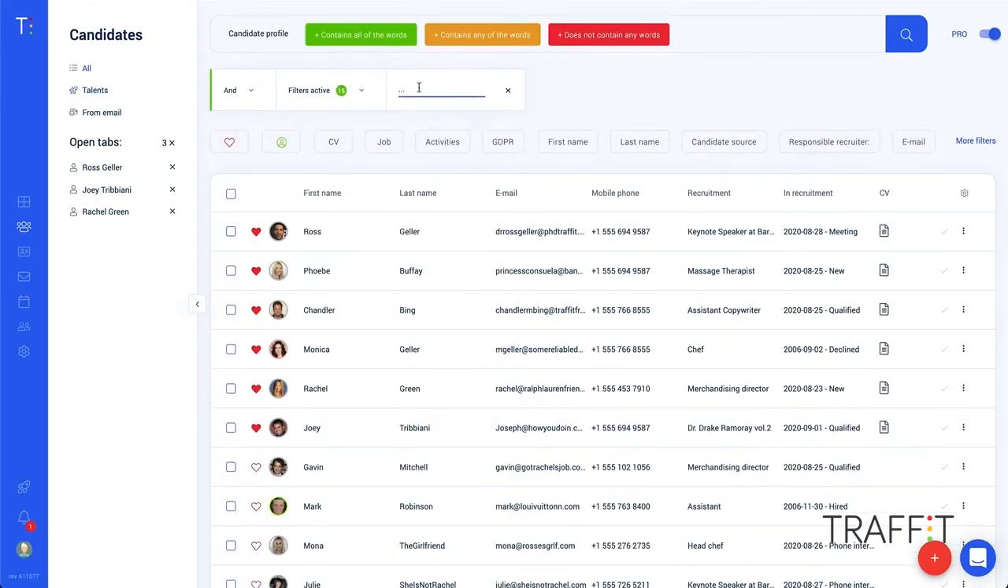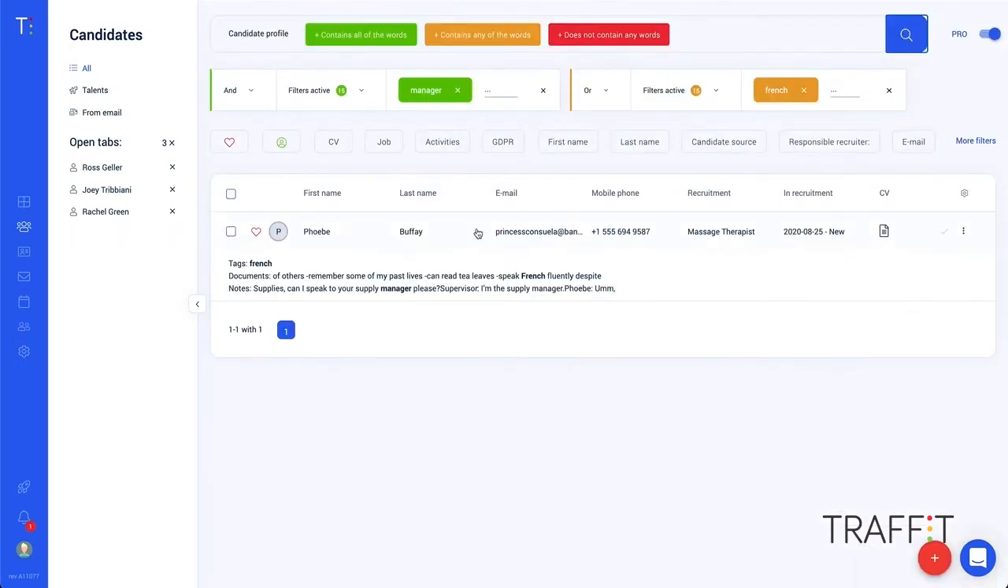Some search features like Boolean search allow you to quickly find the desired keywords in your database, no matter if they appear on the candidate profile, recruiter's notes, or in candidates' CVs.